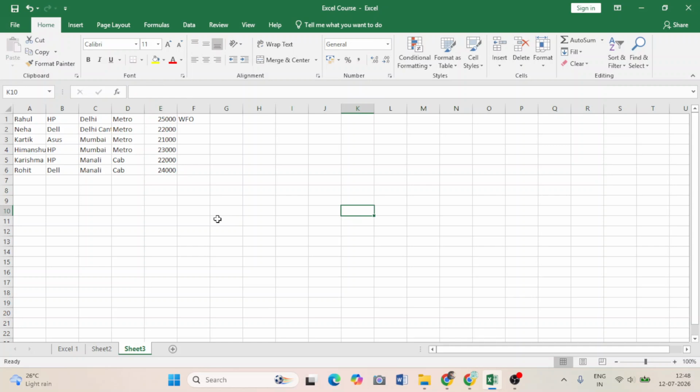So far we have only selected one cell at a time, but now we are going to learn how we can select multiple cells at the same time. You can select multiple cells whether they are contiguous or not. Contiguous cells are adjacent to each other or next to each other.